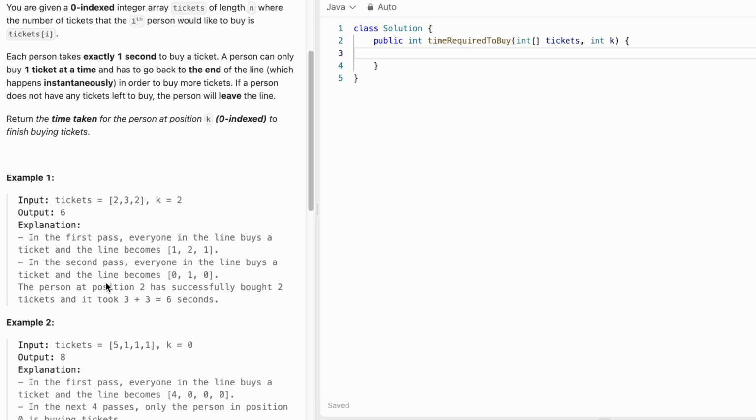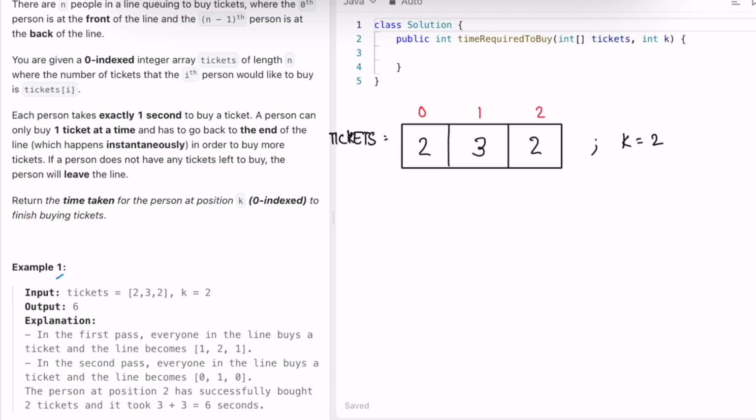So let's take this example and see how we can solve this question. Let's take the first example. We are given the tickets array [2, 3, 2] and the k value is 2. So we have to check how much time it will take for this person to buy 2 tickets. And this is a queue, right? So we need to implement this using a queue.